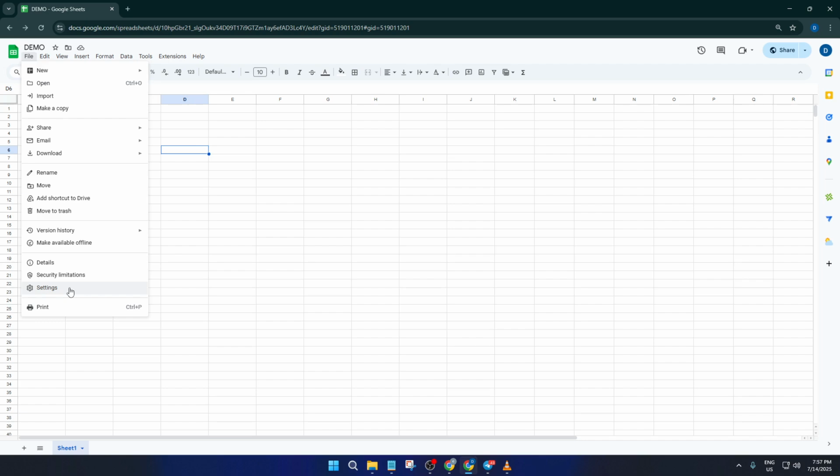Give File a click, just a single click, and a drop-down menu will appear. Take a moment and scroll down until you spot the option labeled Settings. It's not always right at the top. You might need to glance toward the lower part of that menu. Settings is what you're after. Go ahead and click on it.